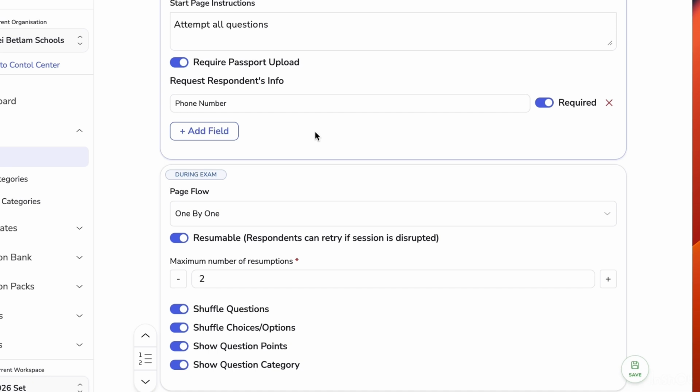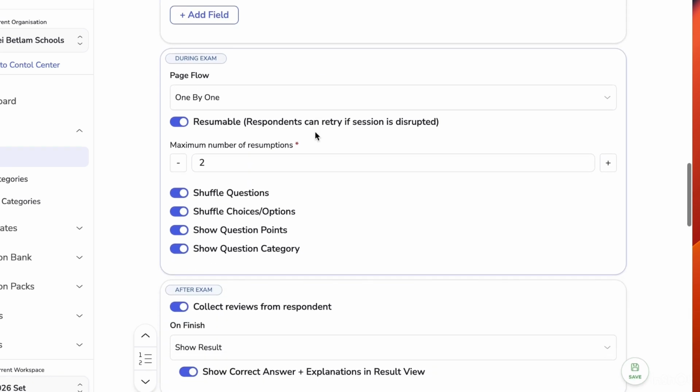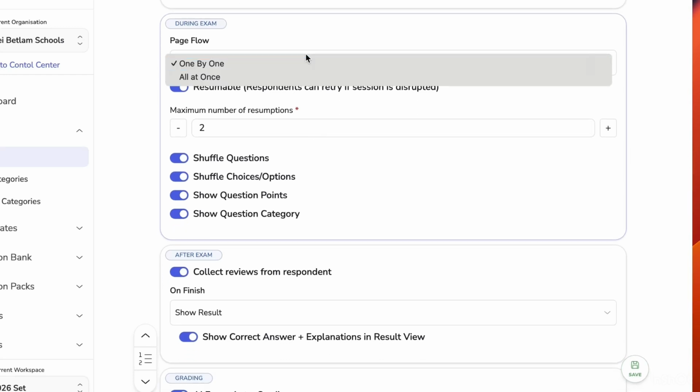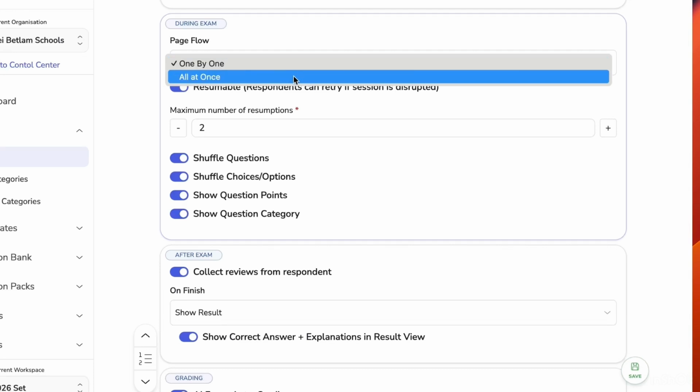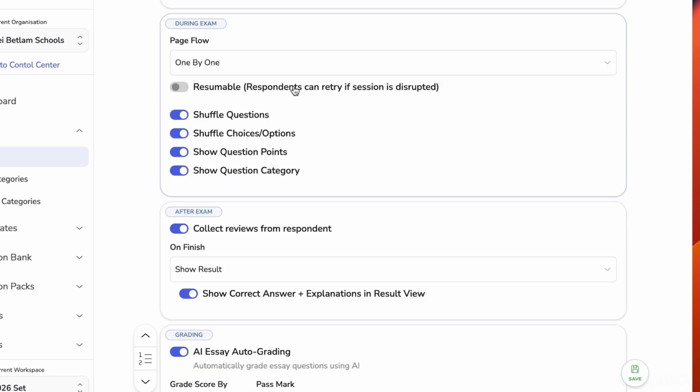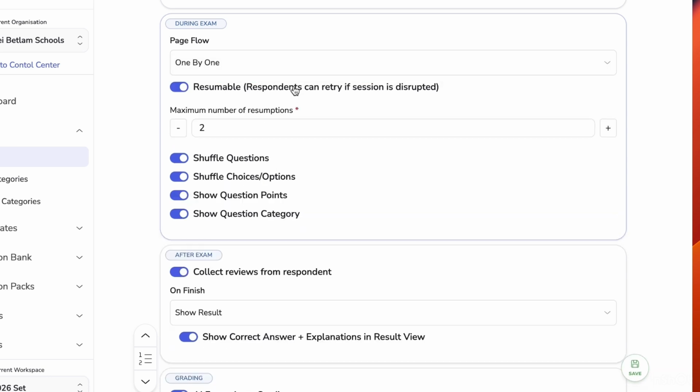During exam settings. The During Exam card controls how candidates experience the exam while it is running. Here you can find the following: page flow. Choose how questions are presented to candidates. One by one, candidates see one question at a time and navigate forward or back if allowed. All at once, all questions are shown on a single scrollable page. B. Resumable. Toggle this on to allow candidates to resume the exam if their session is accidentally disrupted. When enabled, you can also set the maximum number of resumptions between 1 and 3. This option is only available when page flow is set to 1 by 1.